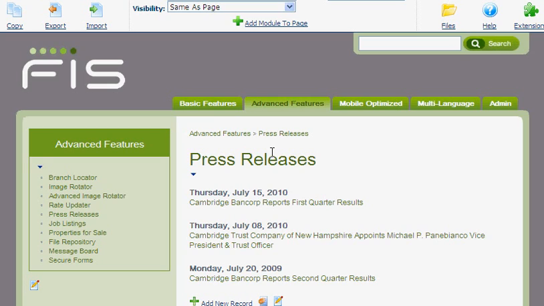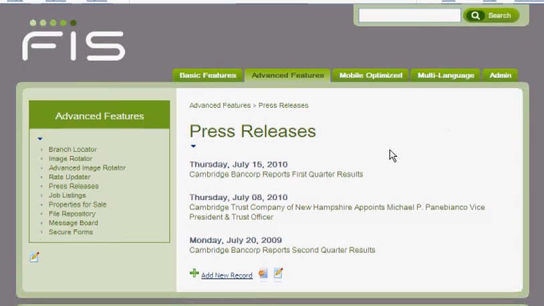In this demonstration, we're going to be going over the press releases function within the content manager system. This is another highly customized function that we offer. I'll run through this one that we have for demonstration purposes, just as an example, but it can be customized to however you would like it to display.